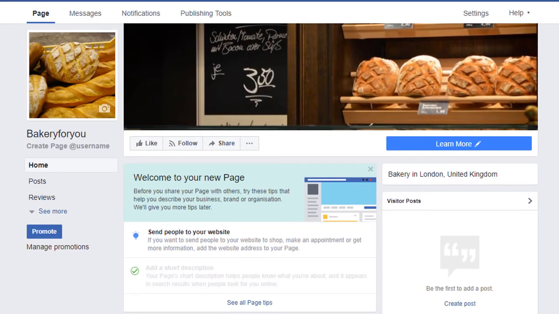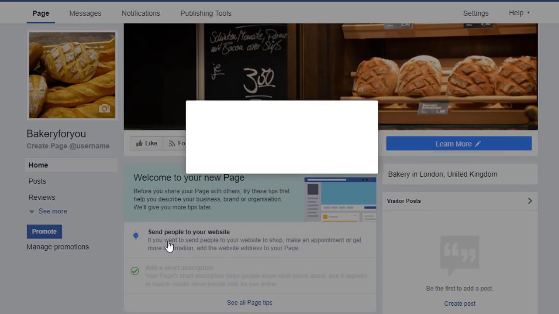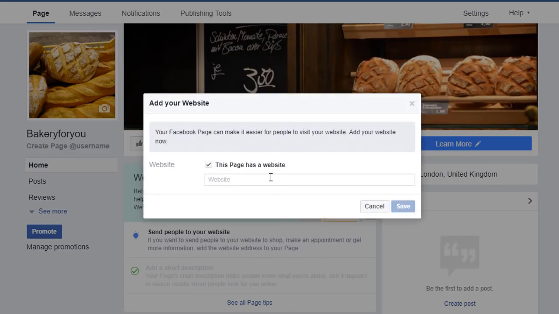That's it. Next thing we're going to do is add a website to our page, and click on the send people to your website recommendation right here. And again, all you need to do is enter your website. Click the save button and you're all done.